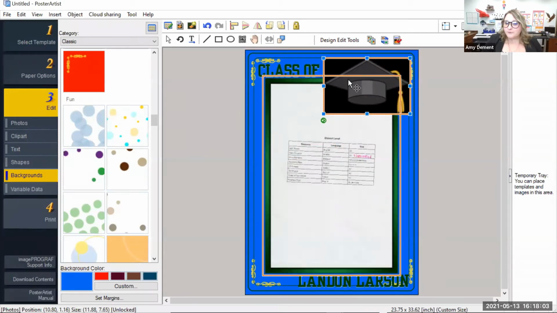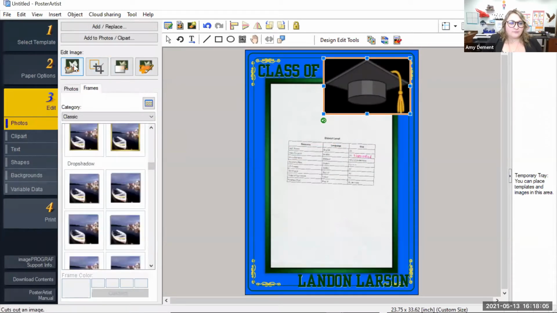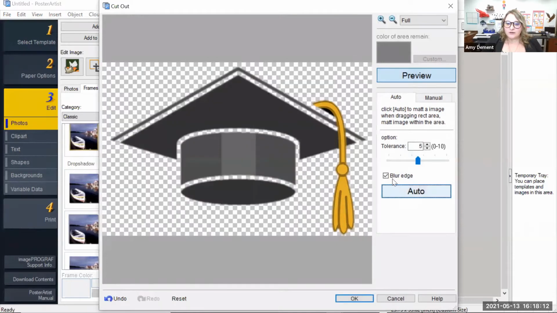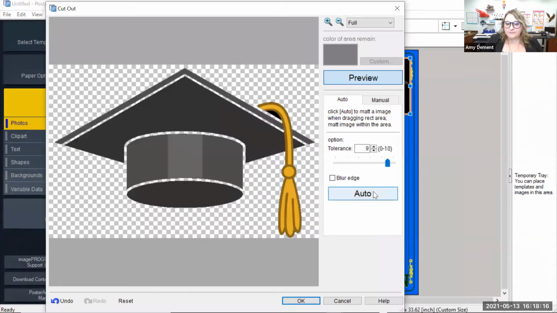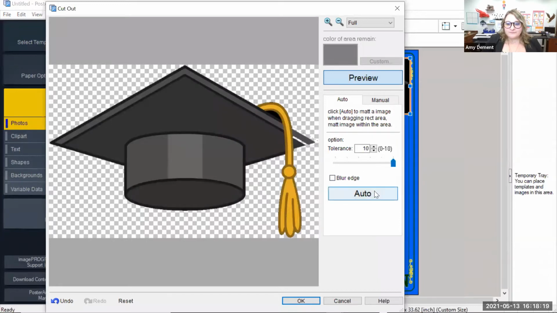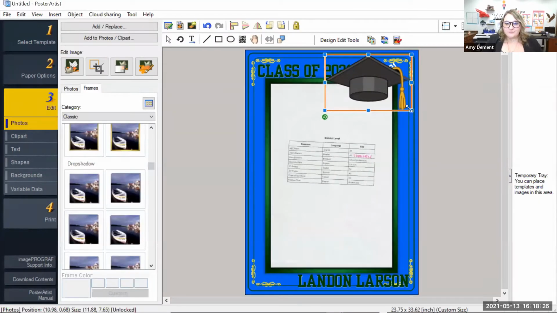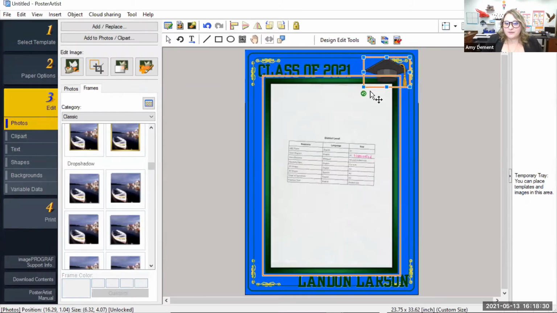So now if I want to remove the background, you can double click on that. And the first option under edit image will be your cutout image. So you can hit auto and you can adjust how that image will look in here. So there's your graduation hat. So now you can adjust the size and you can hit the green circle if you want to rotate it.